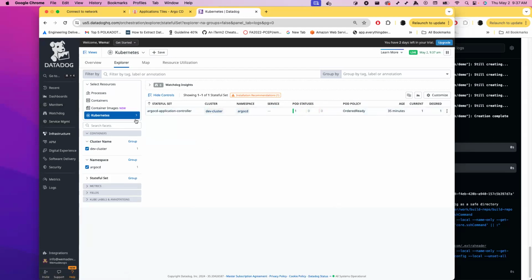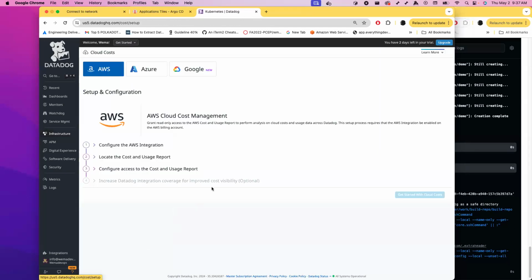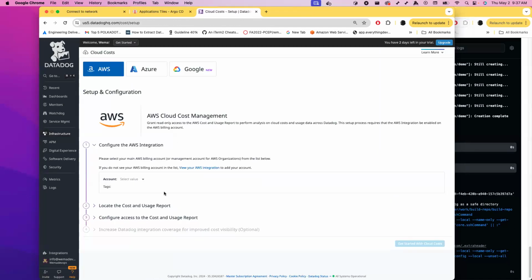Now that is part of the infrastructure. So you can look at different structures, your host map, your containers. That's to do with Kubernetes. You can look at network performance if we had configured that, network devices. So it gives you everything. You can look at your cloud cost. If you've configured this, it will show you the cost of running everything in the cloud based on the resources that you have, right?